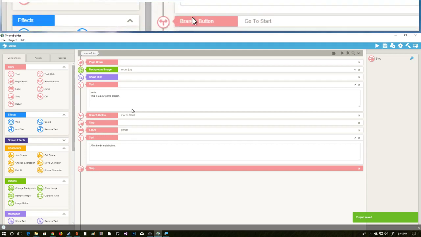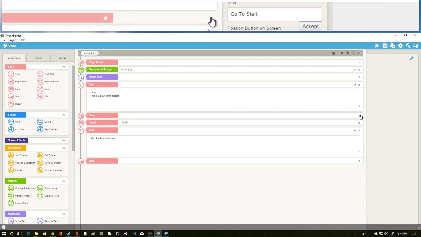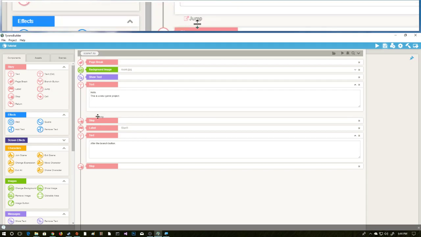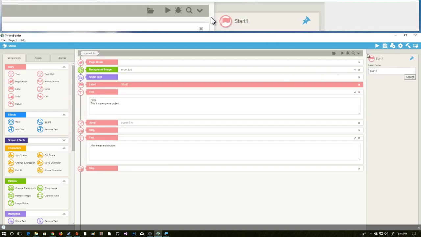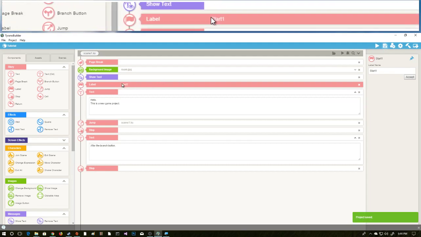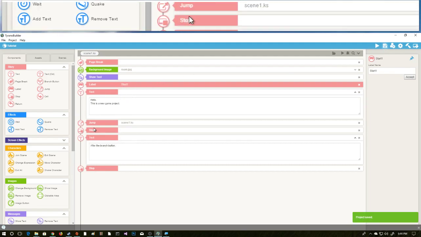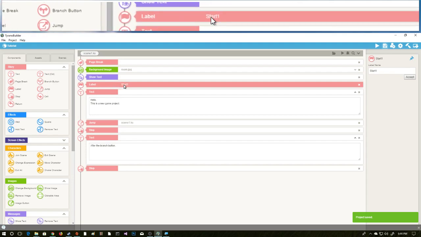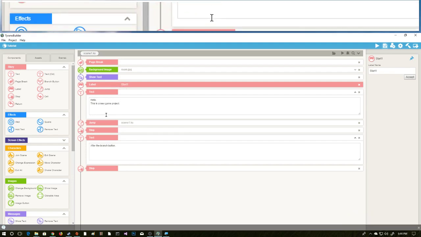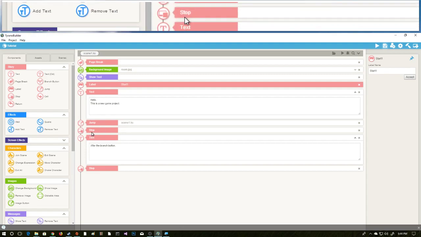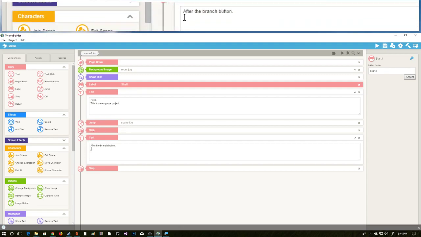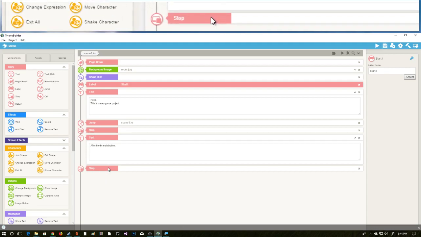But let's go ahead and remove our branch button and put in a jump. So let's pop this start back up here, this label named start one. So now again, just to go over it, we have our label start one, Hello, this is a new game project. We have a jump, which we're going to set up in just a second, a stop node, text that says after the branch button, and a stop.